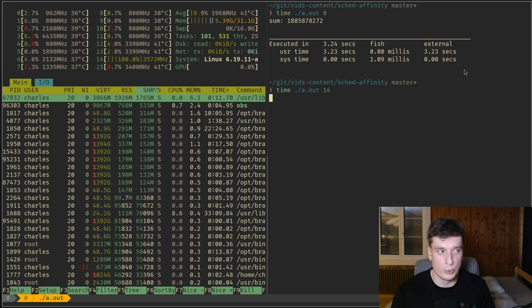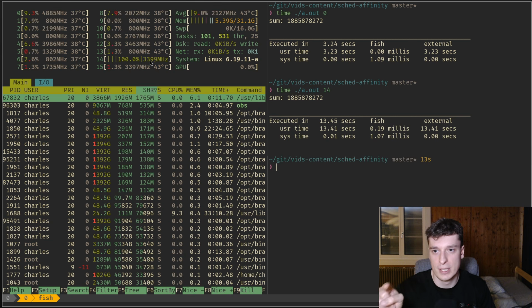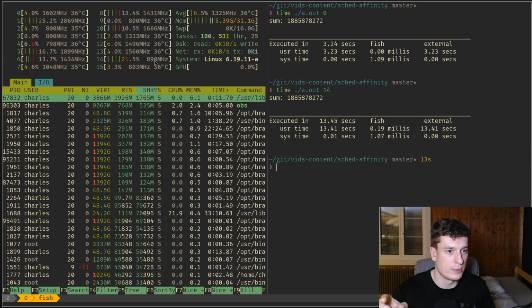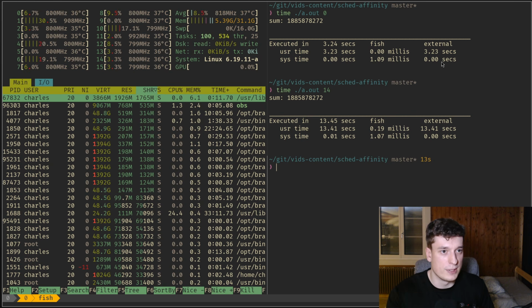Not 25% longer, not what I would have expected with the megahertz. And you see that it's actually using the megahertz, the maximum available speed, you know. But it took 13 seconds instead of 3 seconds, which is very surprising to me.